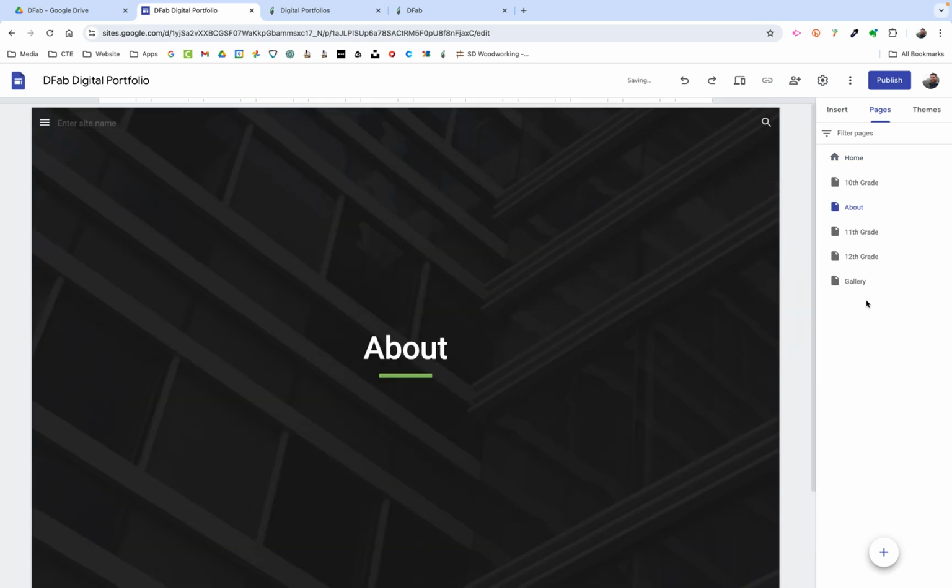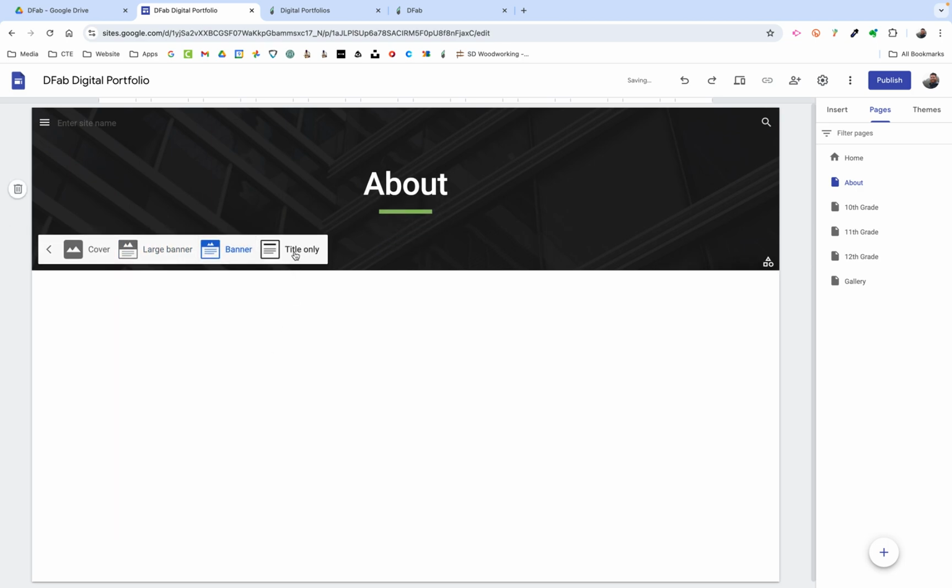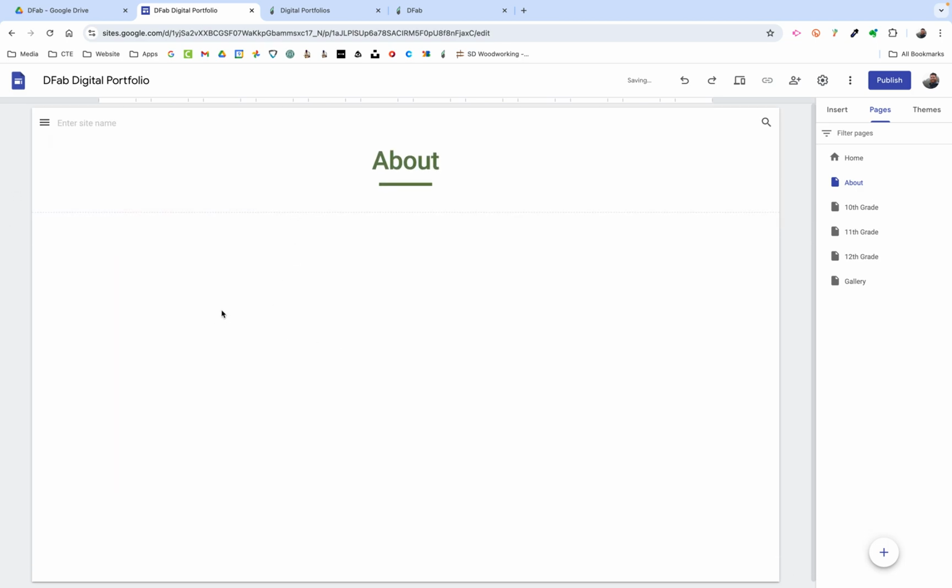Now on this About page, we're going to drag this up so it's the top of our drop-down navigation. Now for this About page, our header type, we can select large banner, banner, or title only. And what we're going to do is insert an image. This is going to be either a professional photo of you, or some kind of vector graphic that you make of yourself, etc. So that's going to go right here on this page.